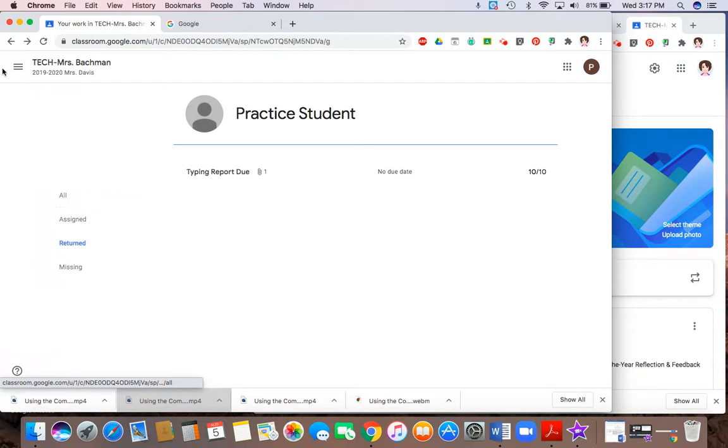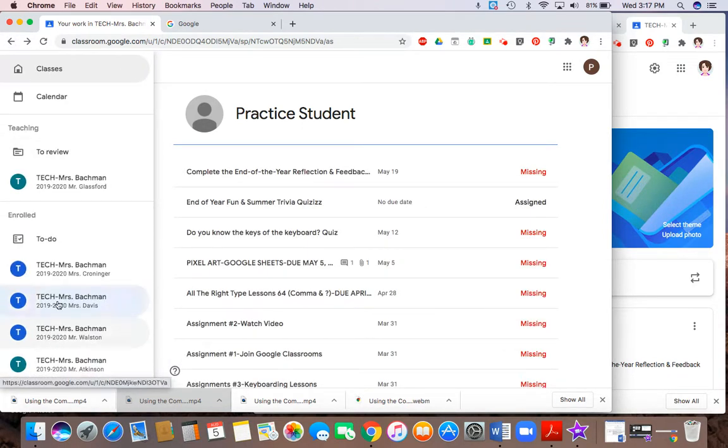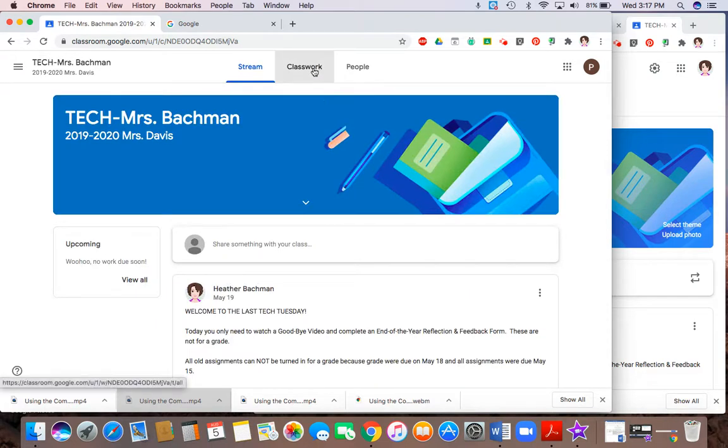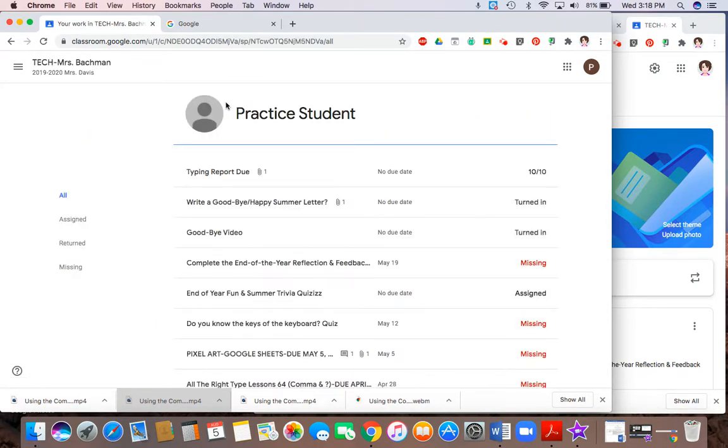So again, this button right up here, when you go into Google Classroom, under classwork and click on view work, is a very helpful button because it does show all the work that you have to do and groups it by assigned, work that's been returned to you with the grade, and then work that is missing. This should help you make sure to get all your assignments in Google Classroom.